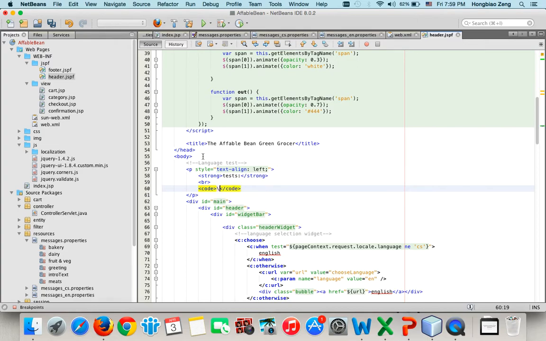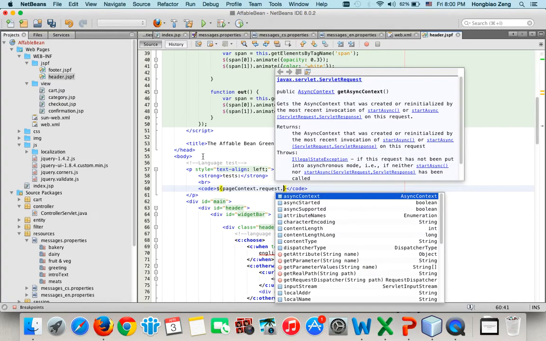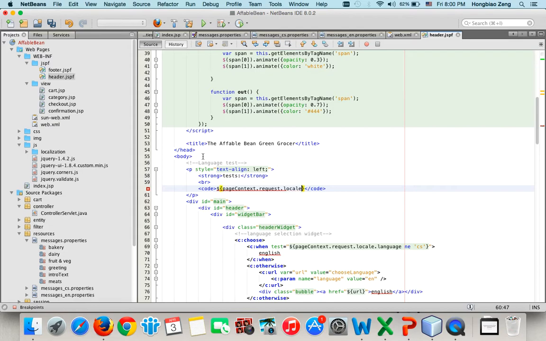In this code, I will first display this string as it is, so I put an escape character, a backslash. This will give me page context. I think the best way is to not type the backslash first. So I have all this: pageContext.request.locale.language. After I have all this typed, then I go back and add the backslash.